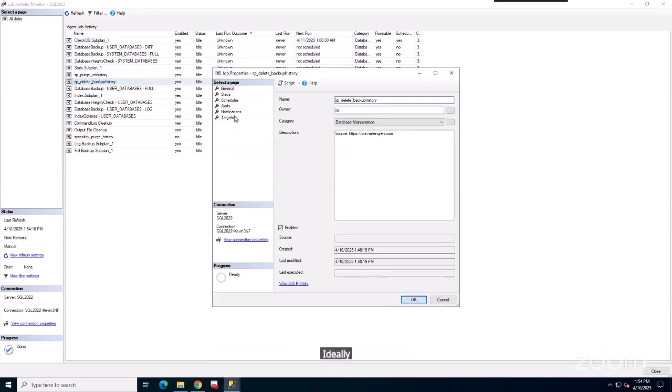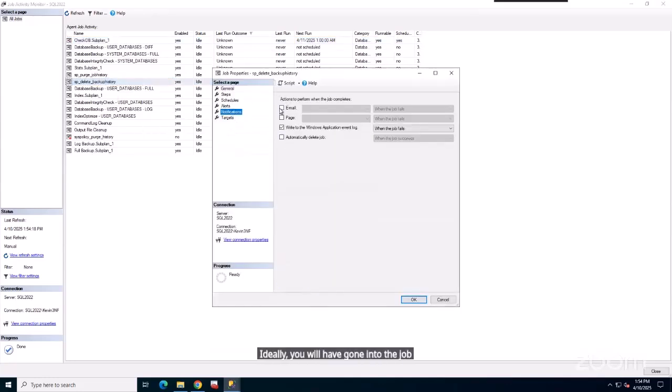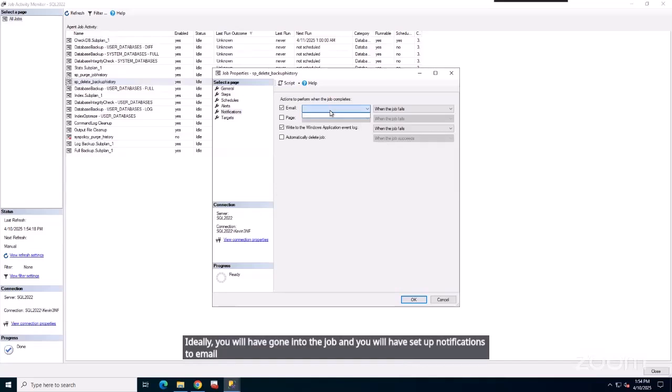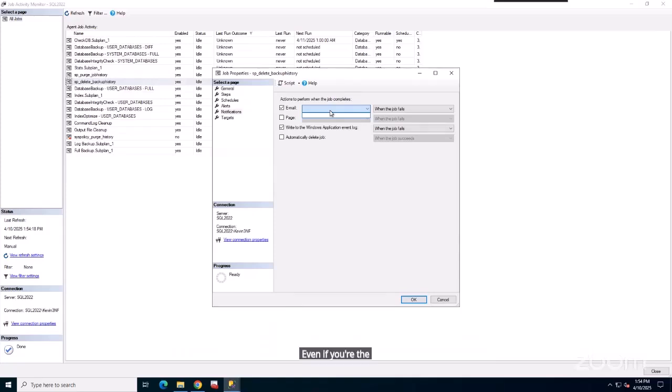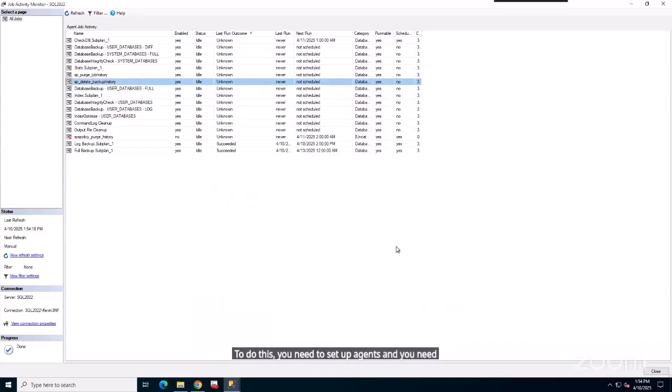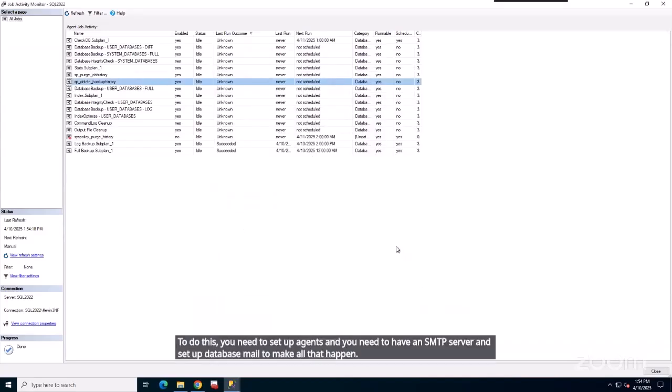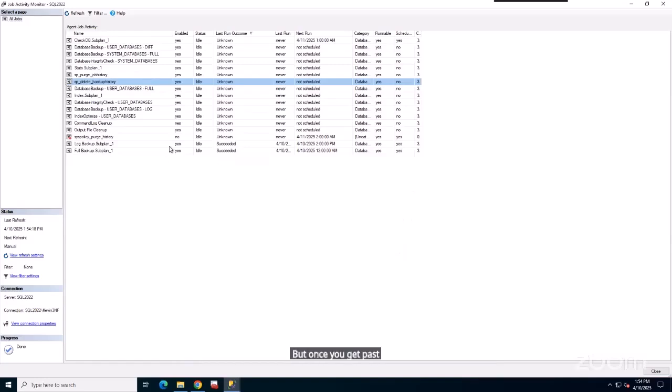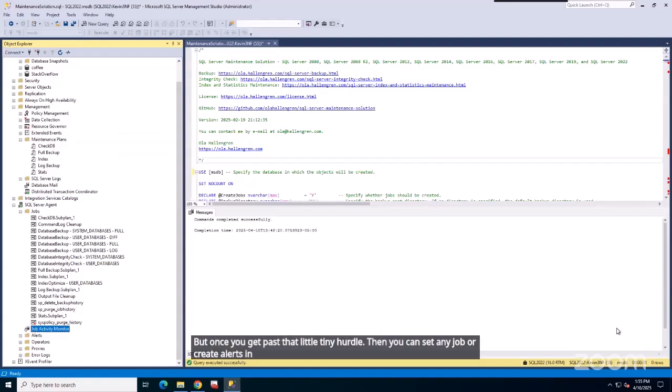You will have gone into the job and set up notifications to email the DBA team when the job fails. For maintenance type jobs, you want the DBAs to know about it, even if you're the DBA and your actual title is developer. To do this, you need to set up the agent, have an SMTP server, and set up database mail to make all that happen. But once you get past that little tiny hurdle, you can set any job, or create alerts in SQL Server, to notify you about all kinds of different things.